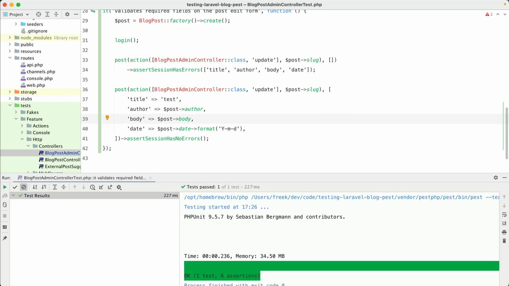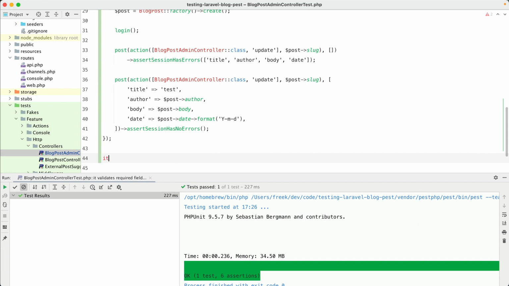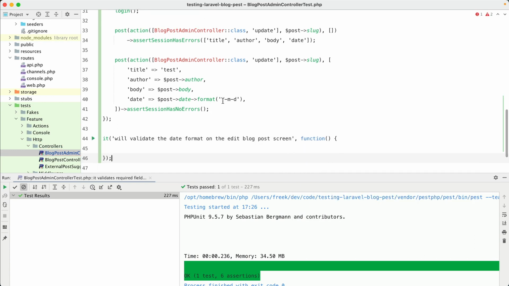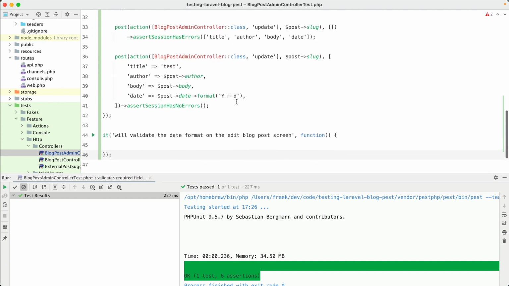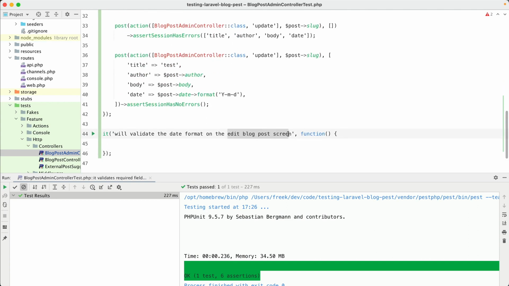Let's maybe add one more test to get you a feel for what is possible in these kinds of tests. And in that test, we are going to make sure that the date format is being validated. So let's create a test for that. It will validate the date format on the edit blog post screen, like that. Function. How did I name it here? On the post edit form. So I'm also going to name it that way here, the post edit form.